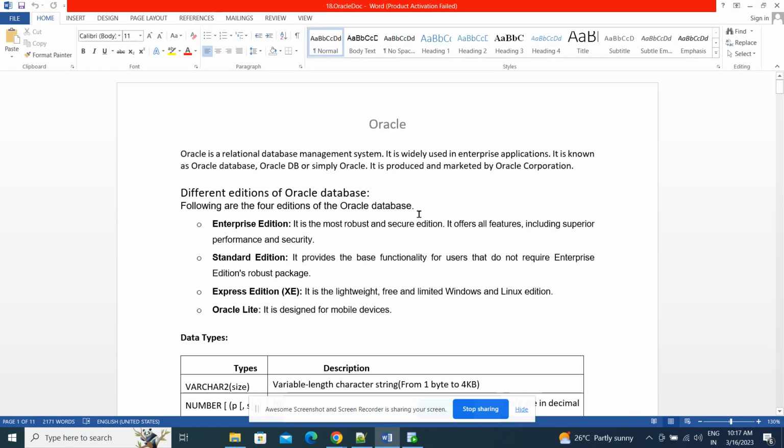Now, there are different versions, different types of Oracle database versions. Some companies use the enterprise edition. For the enterprise edition, a license is required. We need to purchase it. Enterprise edition, standard edition: heavy features are available inside these, a lot of features. So those are not free. We need to purchase them.